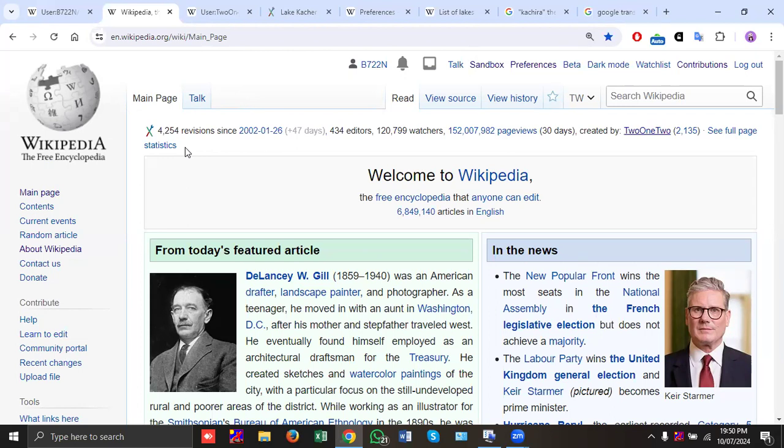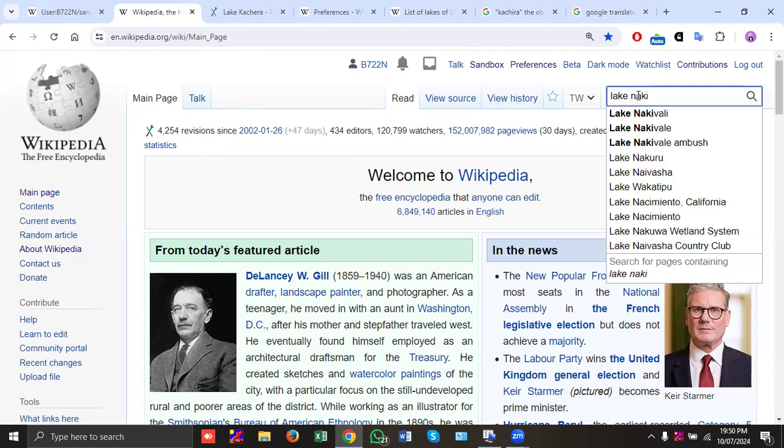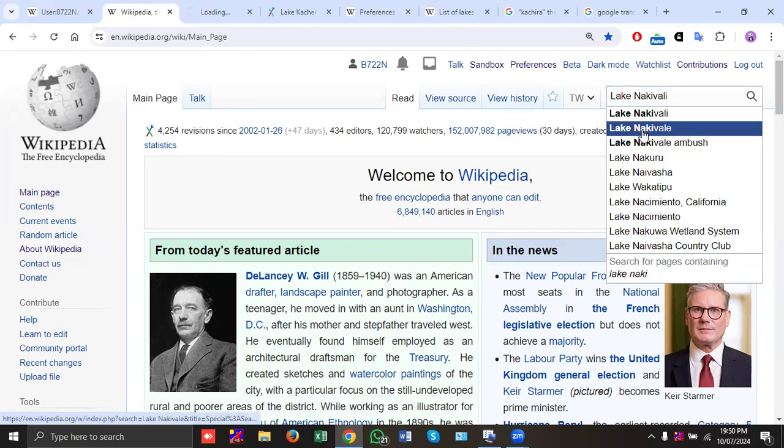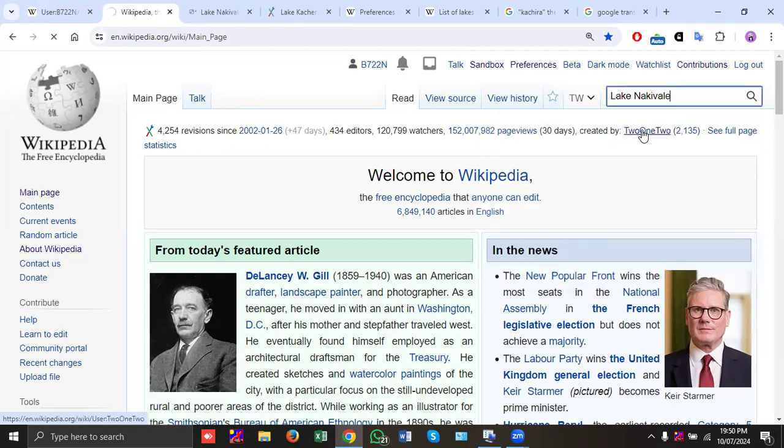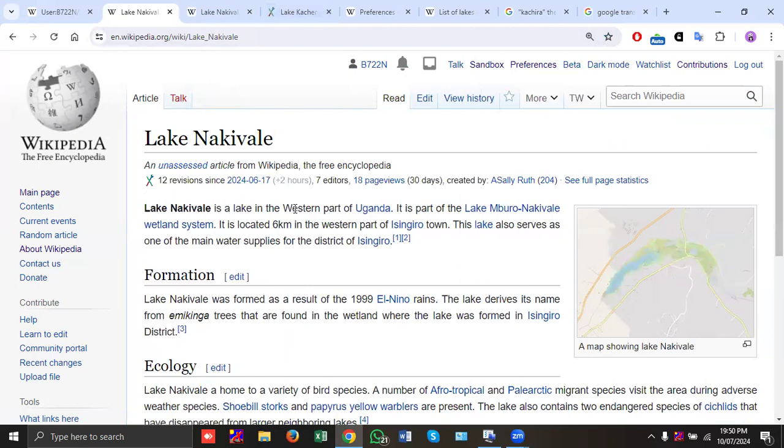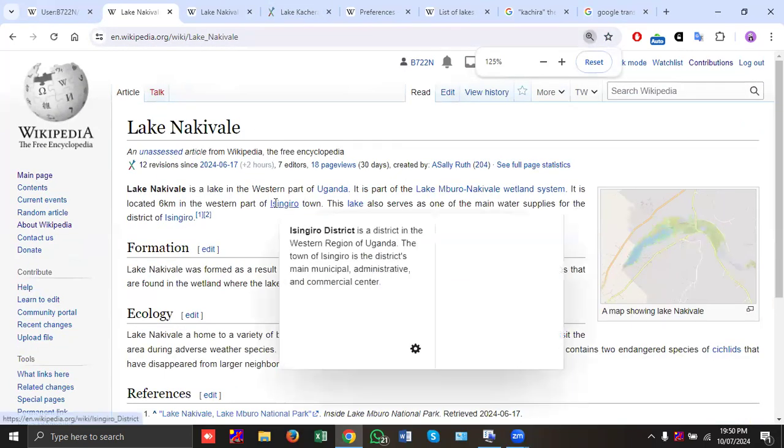Then maybe I earlier mentioned Lake Nachi Valley. And also if we search, let us do, I'm going to use this old interface, Lake Nachi Valley. You're going to find there is already Lake Nachi Valley and also there is Lake Nachi Valley. So what is the difference between that? Let me click on this.